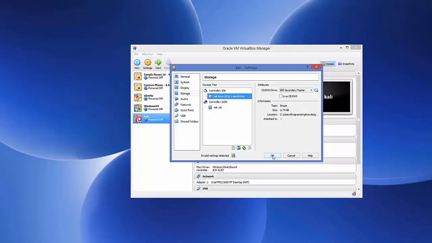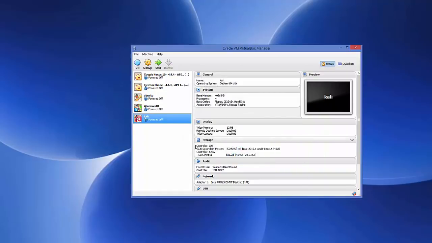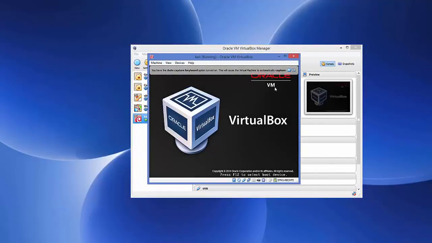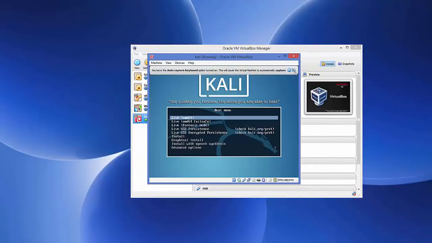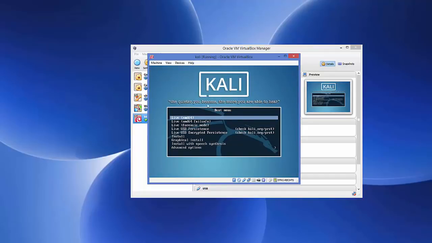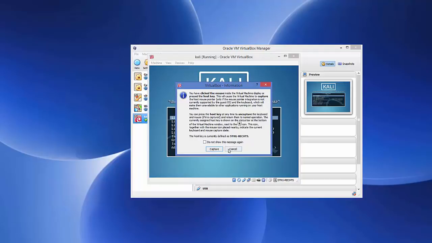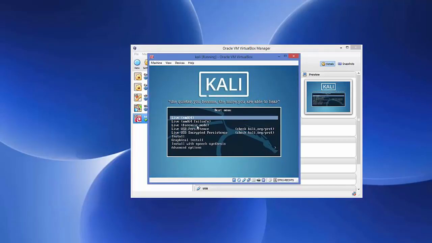So we are going to just click OK, and then we are ready to start our virtual machine. Just choose the option Kali and then click this button which says Start, and it's going to start the installation for your operating system. Now here it's going to give this kind of installation interface. What we want to do is the graphical install, so we will just choose the graphical install option here.